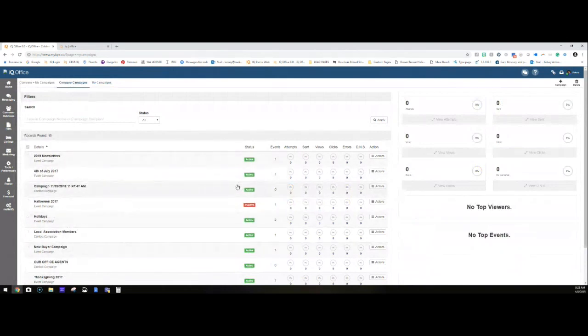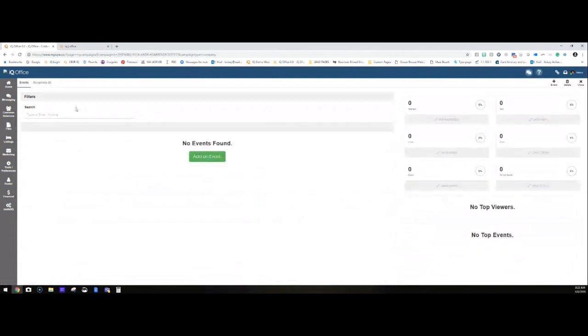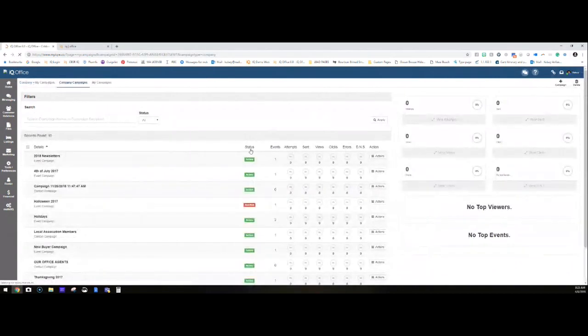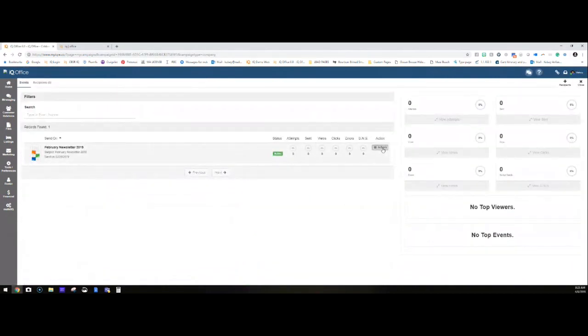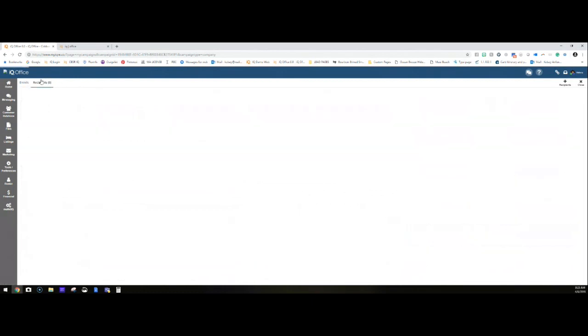You can go in and you can click on the campaign to see events, the events in that campaign or the recipients. Let's choose one that actually has an event. So here I can see the event, and you can preview that event, or you can email yourself a preview, and you will see your recipients underneath the recipients tab.